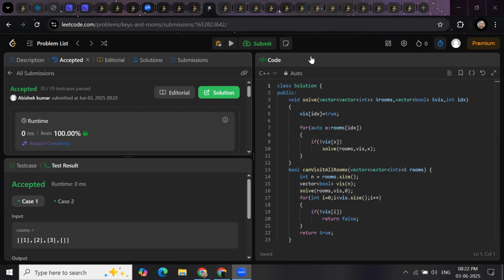So time complexity for this will be O of n, as we are visiting each room only once using this DFS call. So time complexity will be O of n, and space complexity will be O of n, which we have taken for this visited array, and another O of n will be for the stack space that is being used in this recursive function. So that's it.